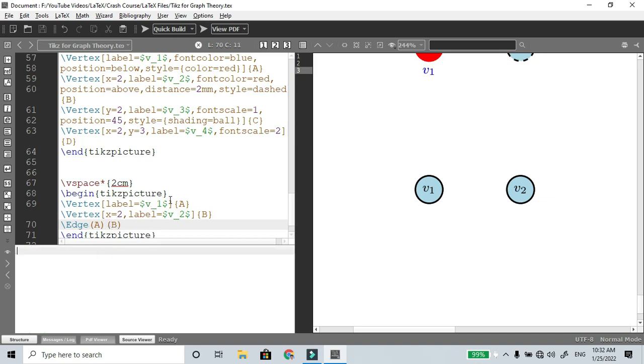This A is used here. This one is a label, this one is for reference purpose. I am using A and B here. I need an edge from A to B. Now I am going to run this file just to see the output.